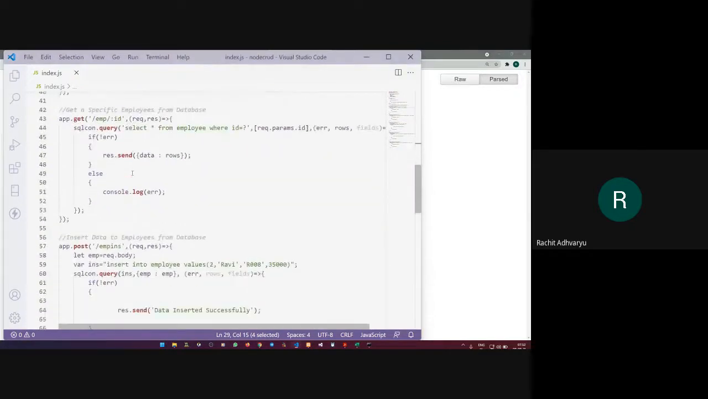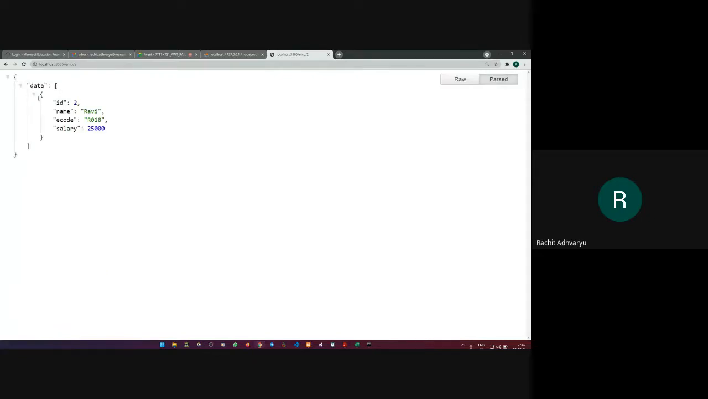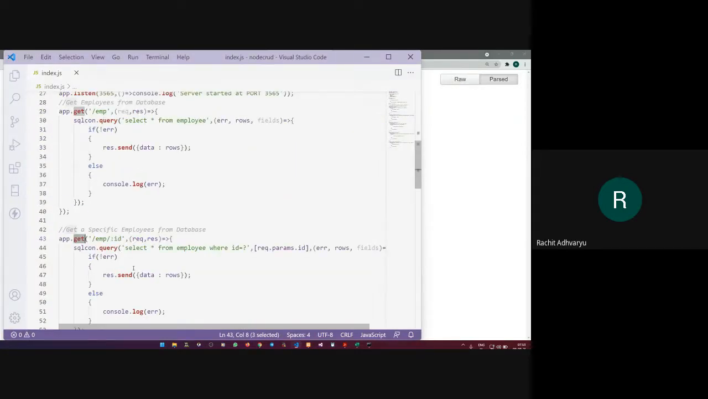Now, if I am writing like this, slash emp slash id, that means I am fetching a specific ID's data. So I'll write down select star from employee where ID equals question mark. So question mark here means that whatever ID I am passing on the URL, the same ID's data will be fetched by the application, right? So let's say if I write down here emp slash 2, then it is going to fetch the data of only ID 2. So this is why we are using get method. Get method is always used for fetching the data from the database, right?